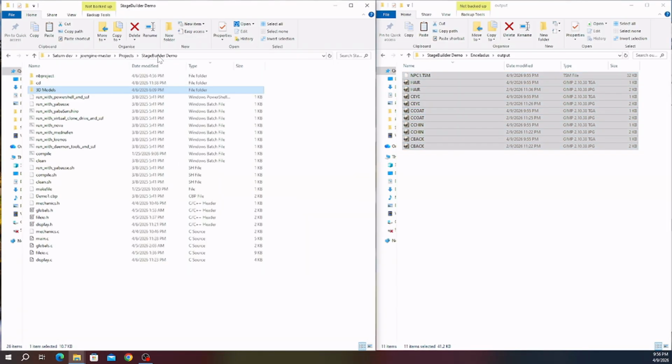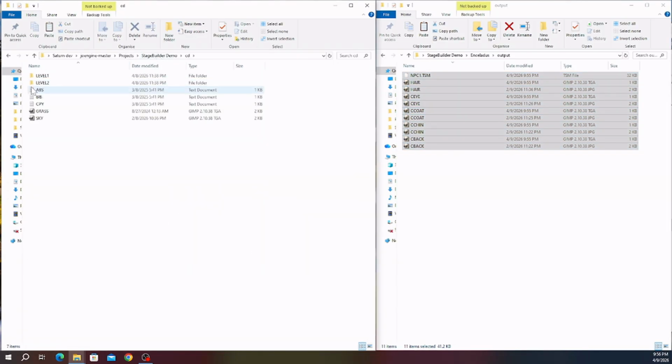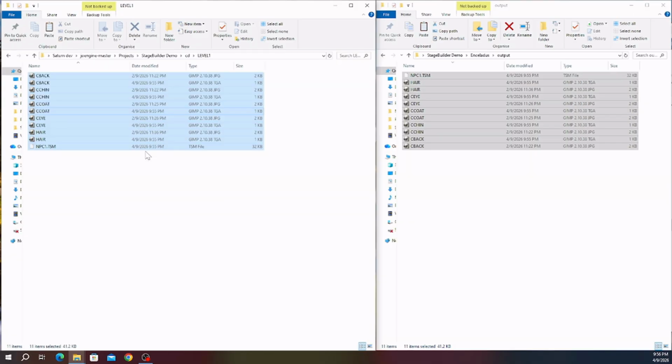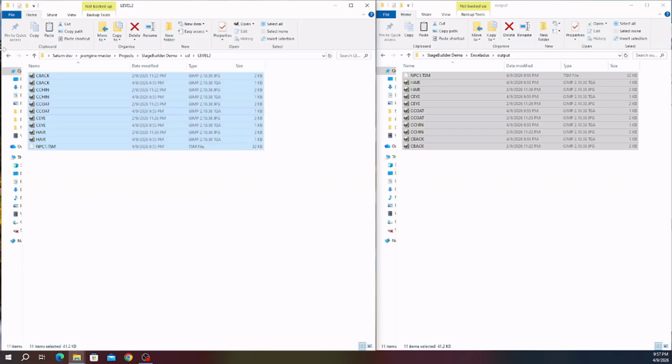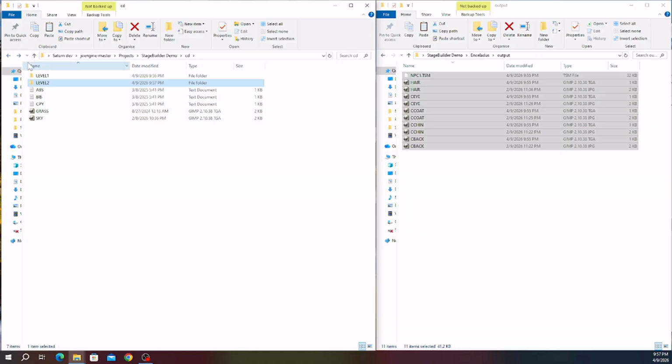I'll go back to my demo. I'll go to the file list, level 1, paste our files in, and we're going to load it on level 2 as well. Obviously, you can load in different NPCs for different levels, but for the purpose of this demonstration, I'm just going to use the same 3 NPCs.